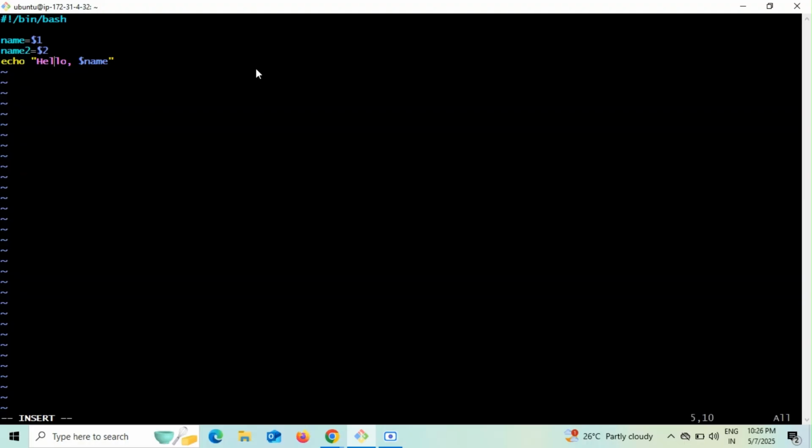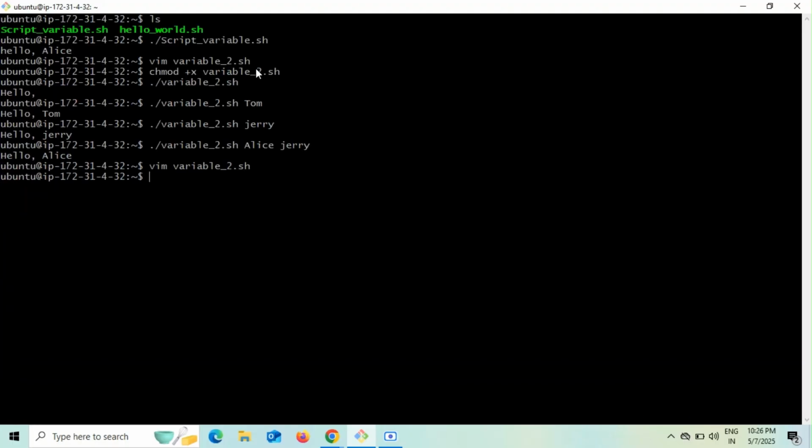Basically, guys, in the command line itself, you can give the variables instead of giving them in the script. From the command line itself, you can give them in this type of script. Yes, name2 I have referred to as $2. So when I give the second one in the command line, it will take it. Again, Alice, Jerry. After I run the script, you can see hello Alice, hello Jerry. So it has taken $1, and this one has taken $2. Like this we can do. So basically, guys, $1, $2.